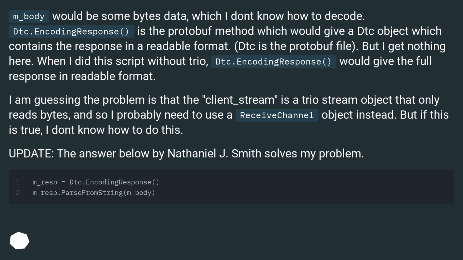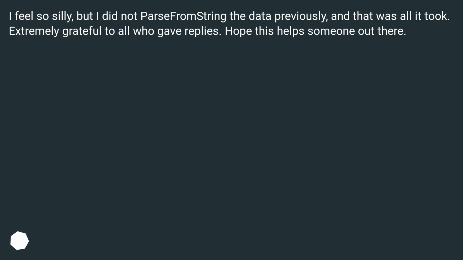Update. The answer below by Nathaniel J. Smith solves my problem. I feel so silly, but I did not parse fromstring the data previously, and that was all it took. Extremely grateful to all who gave replies. Hope this helps someone out there.